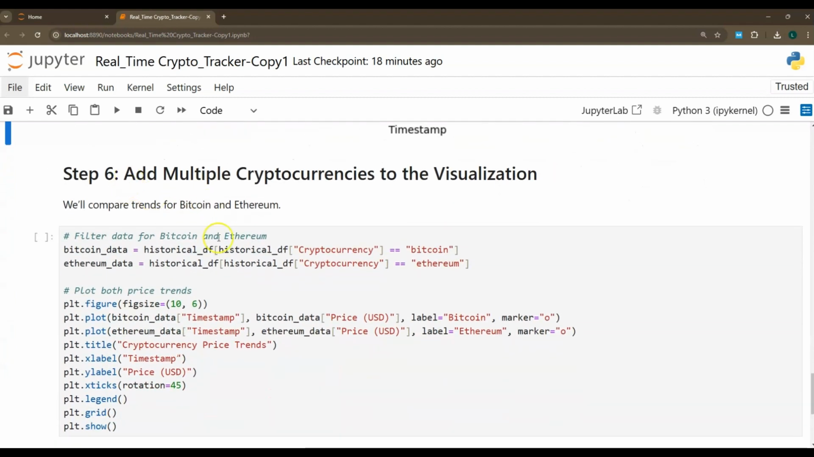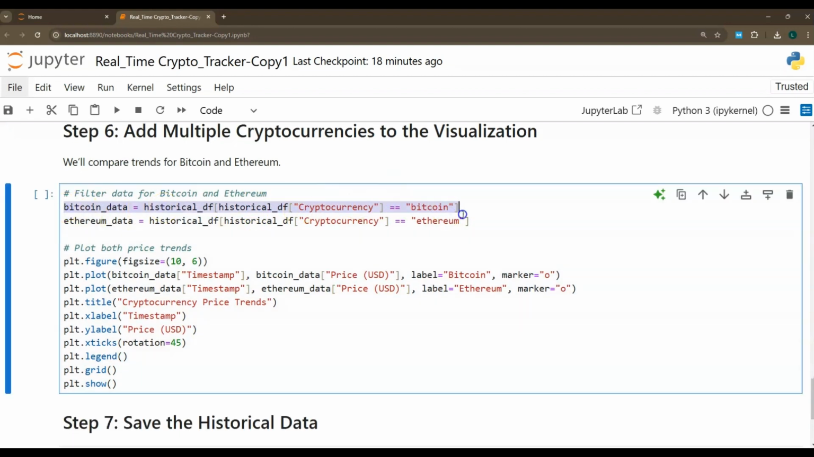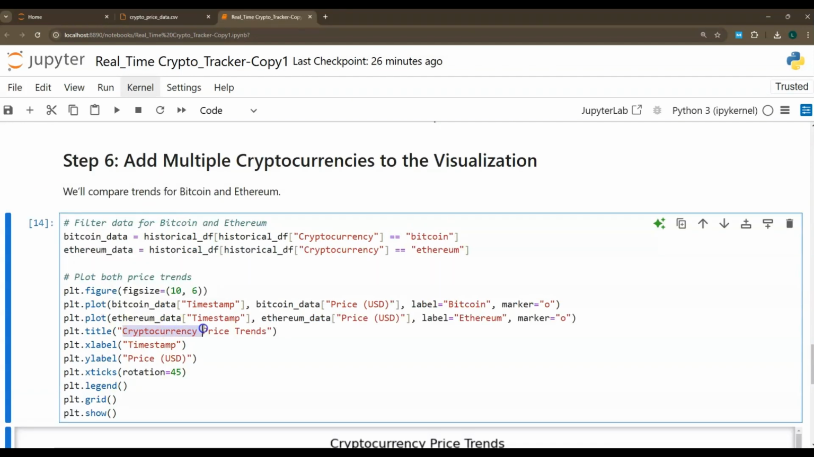Next we're going to add multiple cryptocurrencies into the visualizations. We'll be comparing trends for Bitcoin and Ethereum. That's what these lines of code here are for. Remember, this is what we call this variable. And then we're going to plot both price trends. Here we have our timestamp, price, Bitcoin label, cryptocurrency price trend. This is your title. We have our X label and Y label, which are timestamp and price USD dollars.